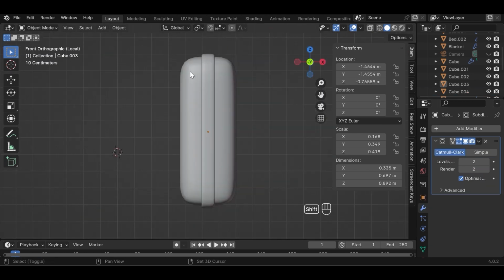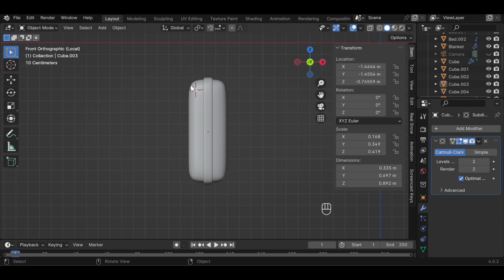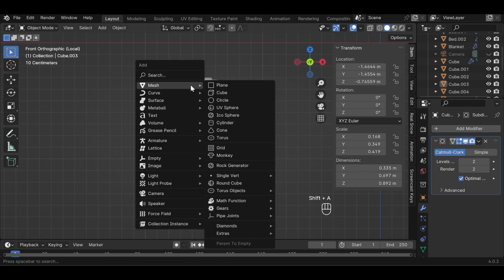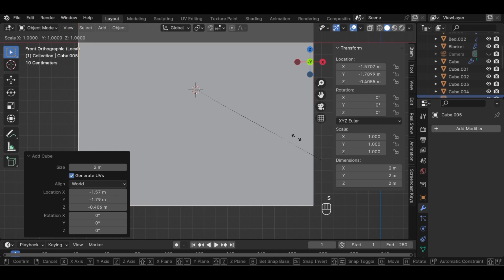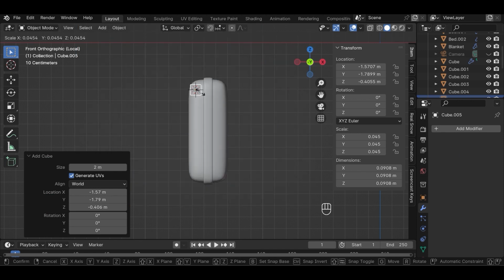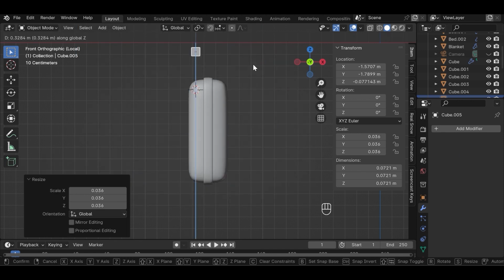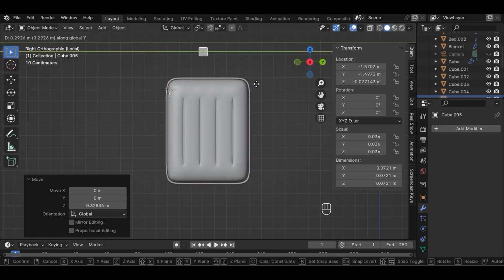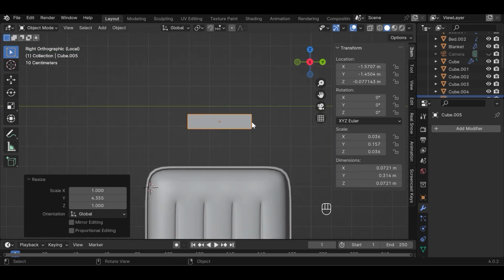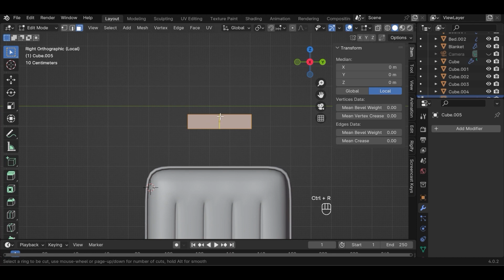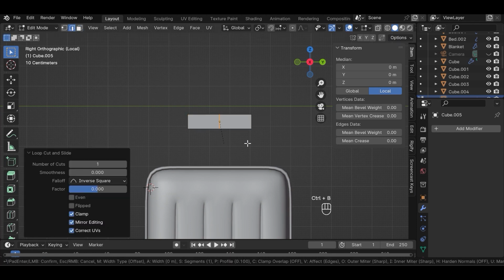Okay, now let's add luggage handle. Shift A to add another object. Go to mesh and add a cube. S to scale down. And S again as Y to make it longer in Y axis. Ctrl R to add a loop cut in the middle. And Ctrl B to bubble it.